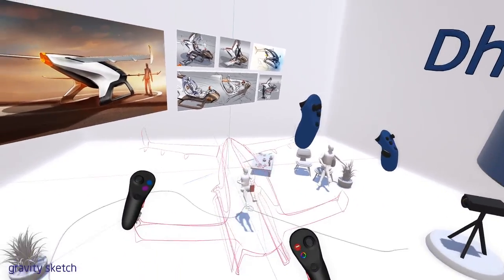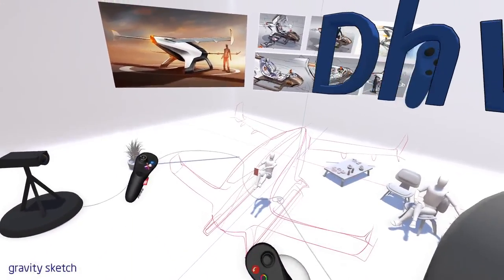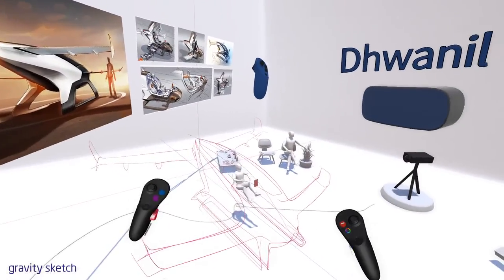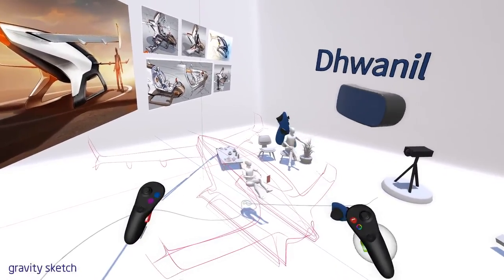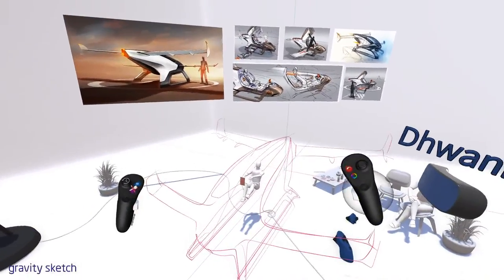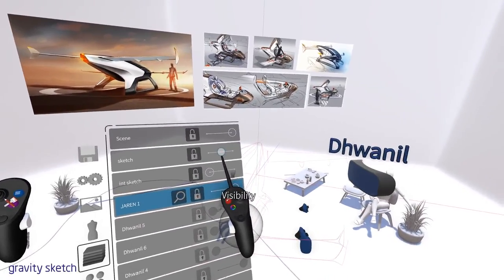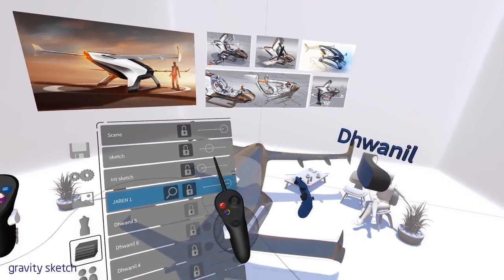So we started with this sketch here, and we basically prepared this before we started just so we could spend more time on the surfacing. But using this sketch, Dhwanil jumped right into the exterior. And Dhwanil, if you can turn your surfaces back on so everybody can see.